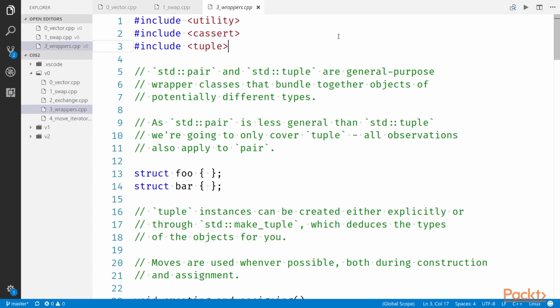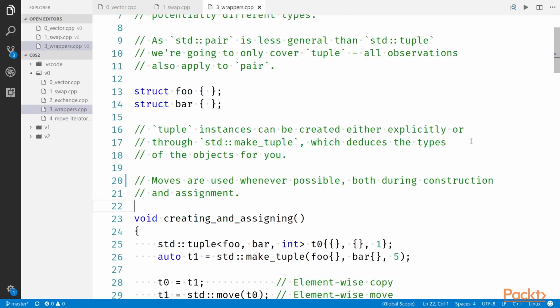std::pair is just like tuple, but is less general, as it only holds 2 elements. So for the rest of this code snippet, we're going to cover tuple. All observations will also apply to pair. Tuple instances can be created either explicitly by using their constructor or through std::make_tuple, which is a utility function that deduces the type of the objects for you. Moves are used whenever possible, both during construction and assignment.